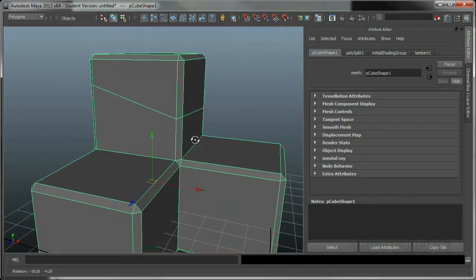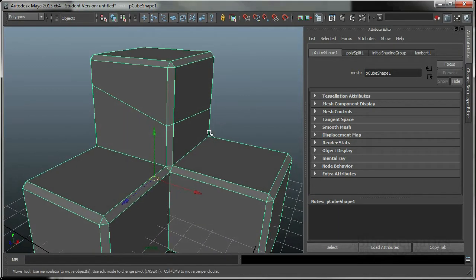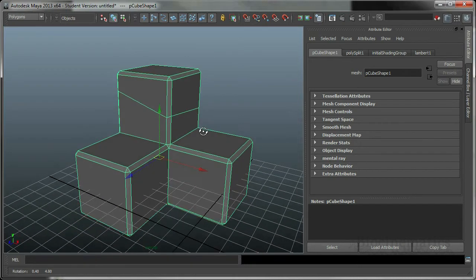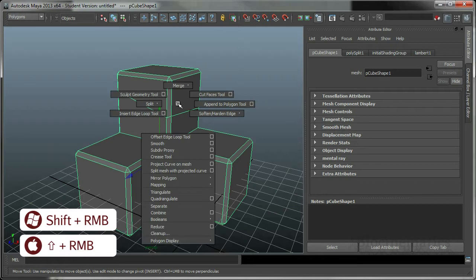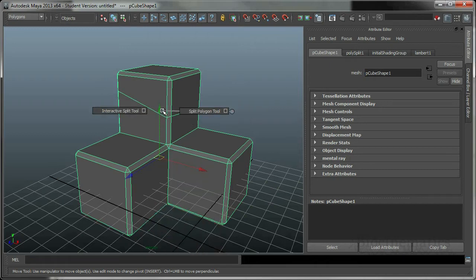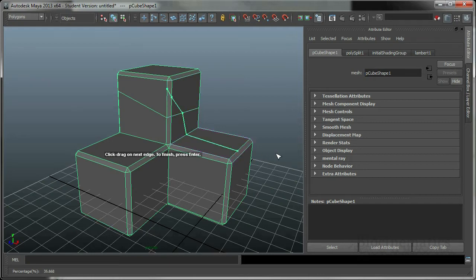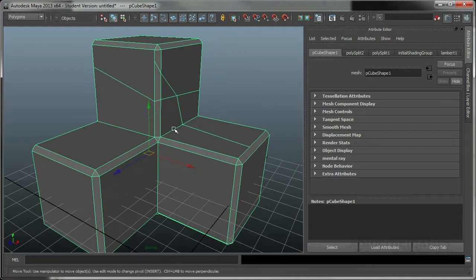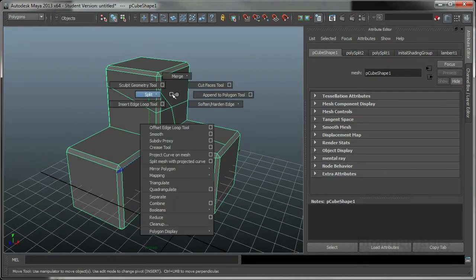But I do know that some people aren't really happy with this new tool and they prefer using the split polygon tool. Now the split polygon tool isn't gone, and I'll show you how you can access either the new tool or the old tool. If you shift right mouse button in object mode with your object selected, you can see over here to the left we've got a split label, and if we mouse over here we can see that we have the interactive split tool, the new tool, and the split polygon tool, the old tool, and so we can use either of those depending on the situation that we're in or which one we prefer. So that's just to show you that the old tool isn't gone and you can pretty quickly access it right here.